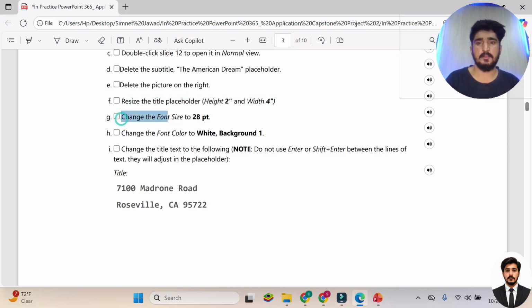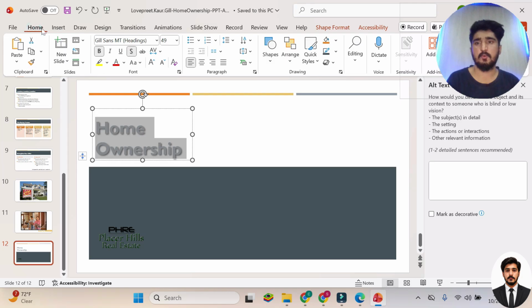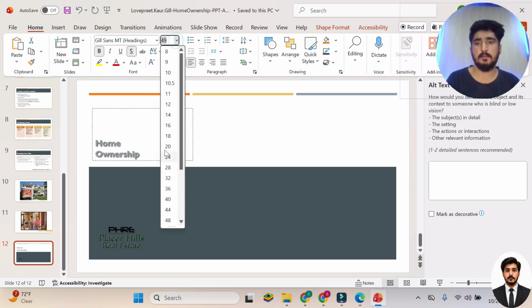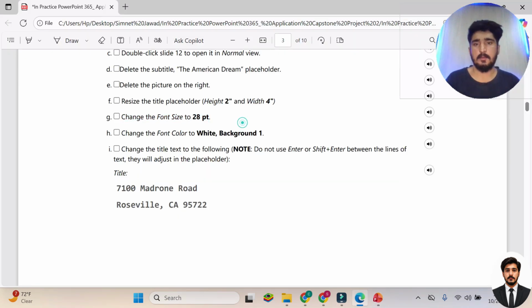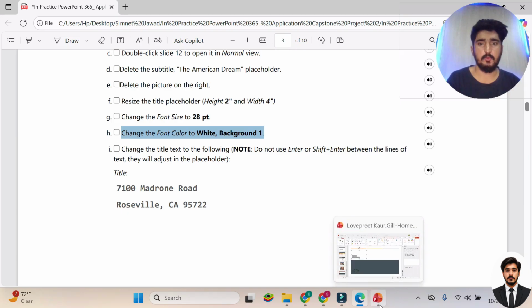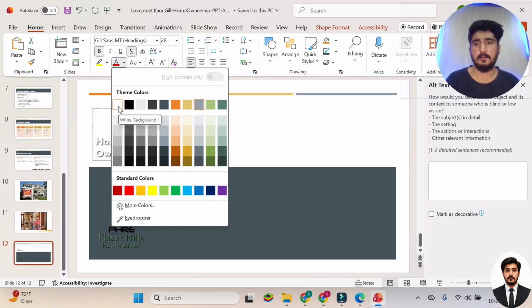So next is part G. Part G is change the font size to 28 pt. So we select this and we'll change the font size. Go to the Home tab and we'll give the size 28. Part G is done now. Part H is change the font color to white, background 1. So still selected, and then go to font color and we will click white, background 1.